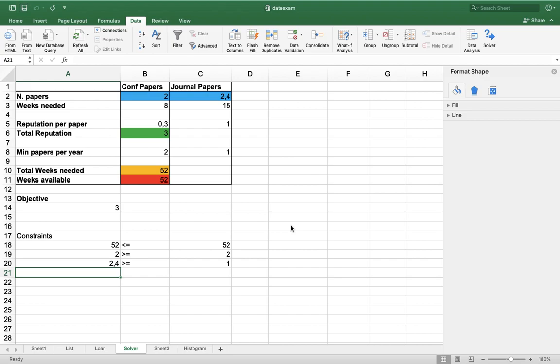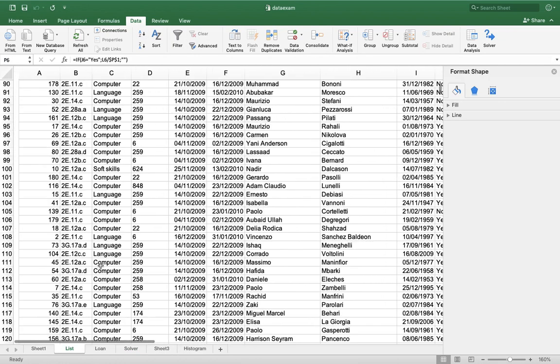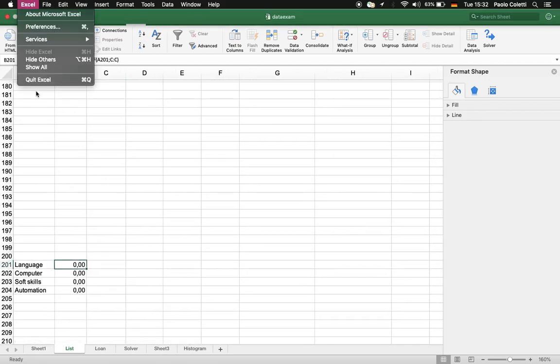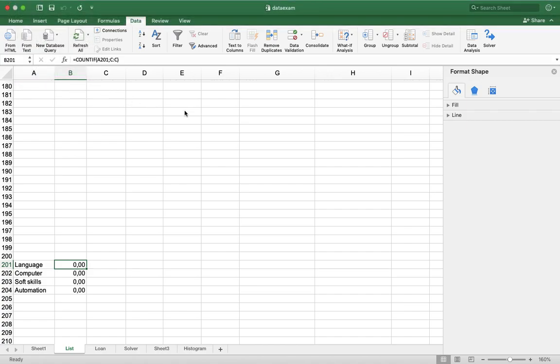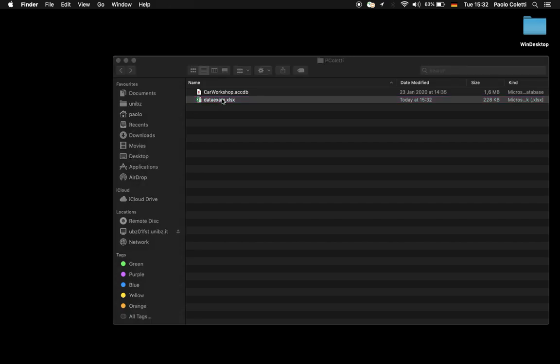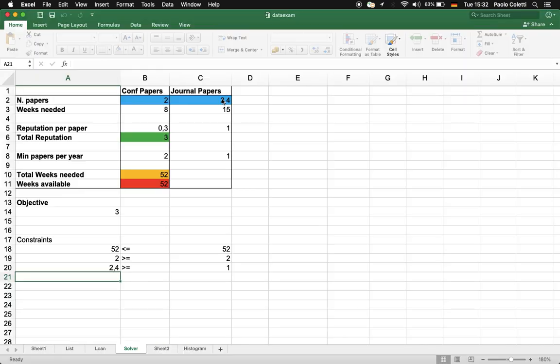And now Access. So I close. Let me see whether this one is now correct. No, it's still wrong. But I bet that if I shut it down and reopen it, it will magically set it back. Come on. Okay, let's see.